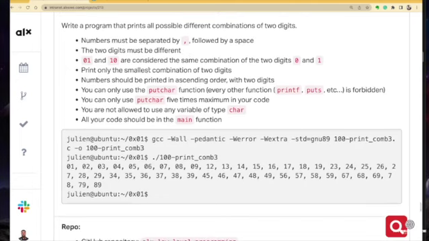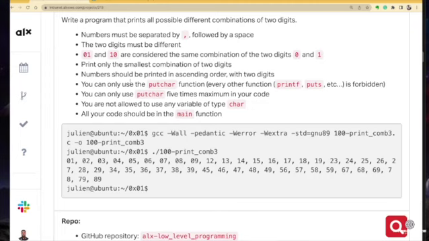I see. Print only the smallest combination of 2 digits. Numbers should be printed in ascending order with 2 digits. You can only use putchar. You can only use putchar 5 times maximum in your code. You are not allowed to use any variable of type char. All your code should be in the main function. This is a very interesting one.